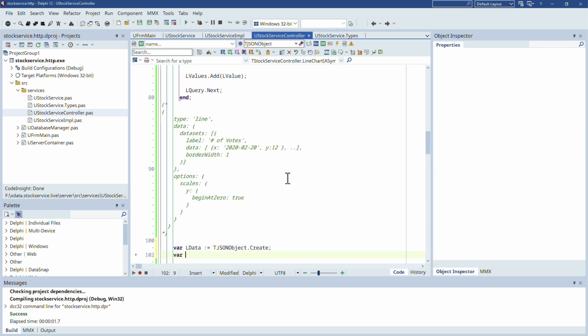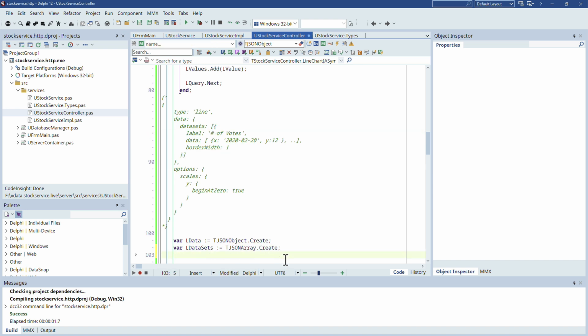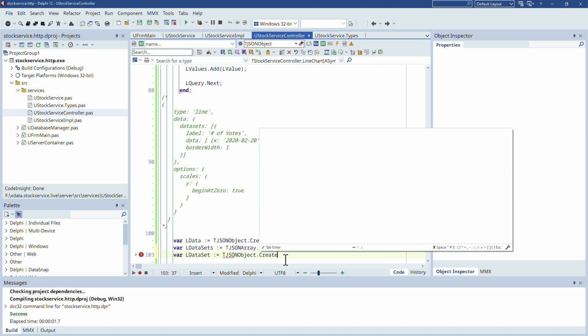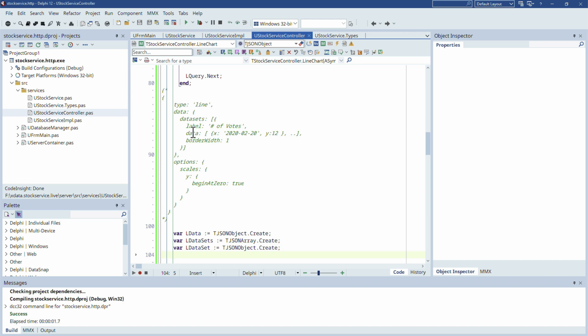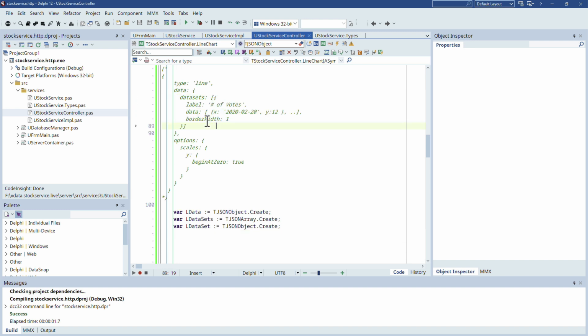Then we have data sets, L data sets. So this is TJSON array create. Even though we only have one, this is an array that has to be in there. TJSON array, and then L data set is the one data set, which is an object again. TJSON object dot create. Okay, and this data set, this object, has in our case a label, data, and a border width. So that's exactly what we're going to do.